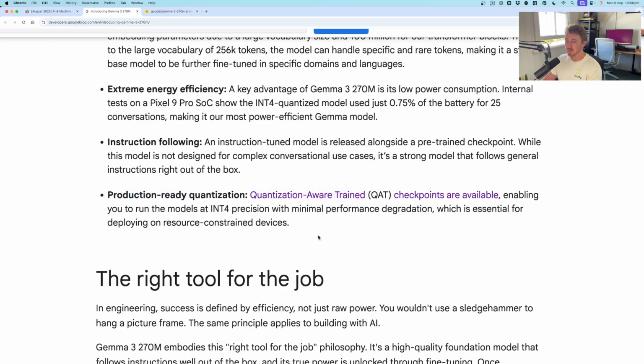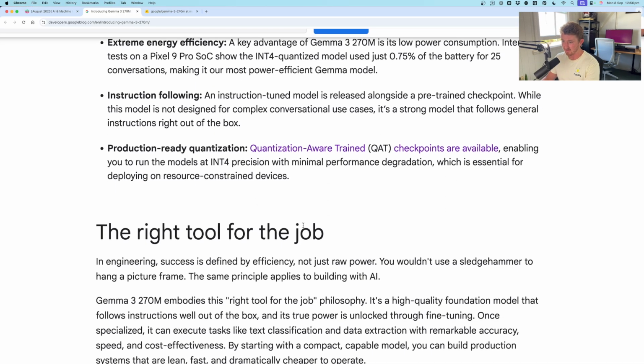Production-ready quantization. Quantization-aware training checkpoints are also available. If you want to quantize the model, I actually just ran into this problem. I tried to quantize a model after training without quantization-aware training in place in the first place, and the performance degradation was terrible. So if you want to quantize your model, you probably want to make sure that it was quantization-aware trained. So this one is in INT4 precision. We'll also see this later on with the GPT open source releases, which is essential for deploying on resource-constrained devices.